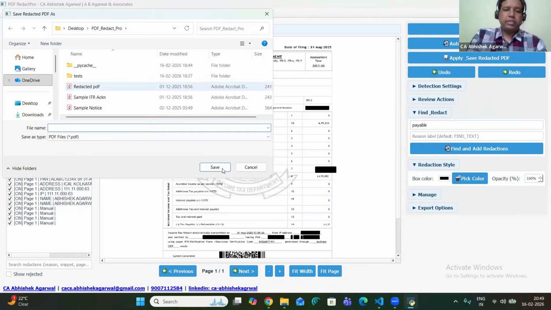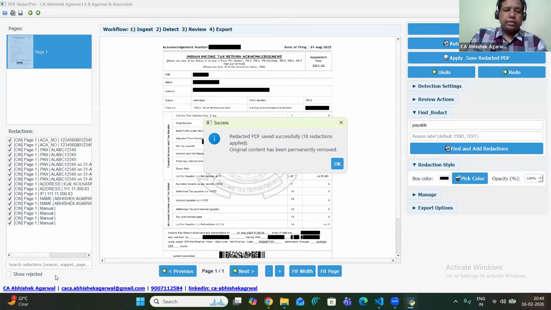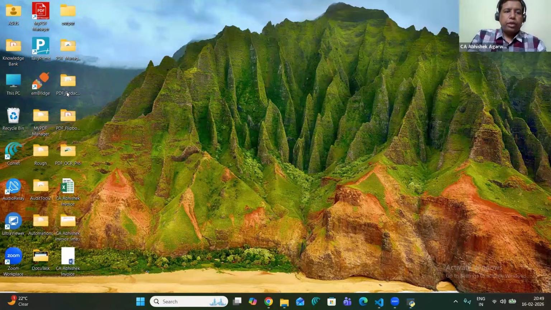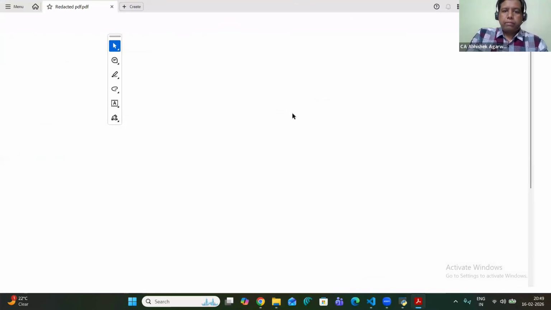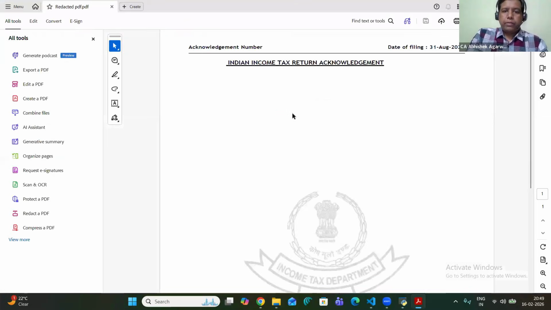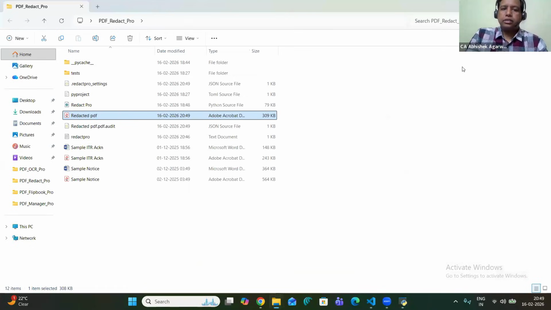Apply and save. I want to save this document. I'm saving it right now. 18 redactions applied. I'm going into Redact Pro and opening that redacted document now. That document is now a redacted document, which I can share to any of my staff or any of my clientele or any officers anywhere, and I need not be troubled.